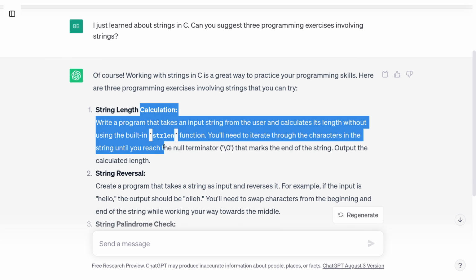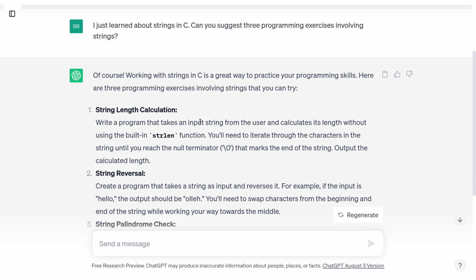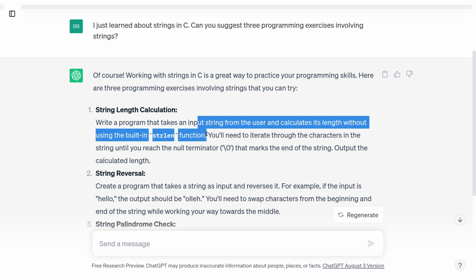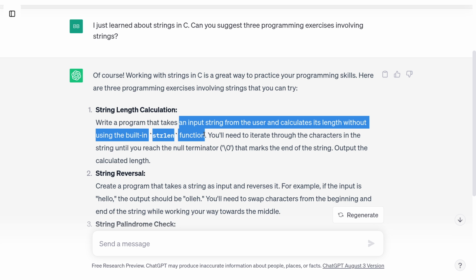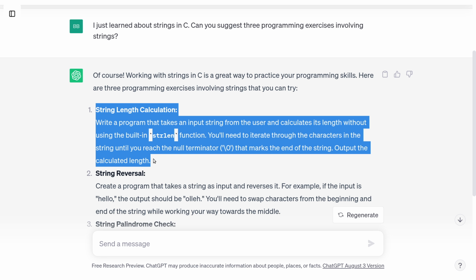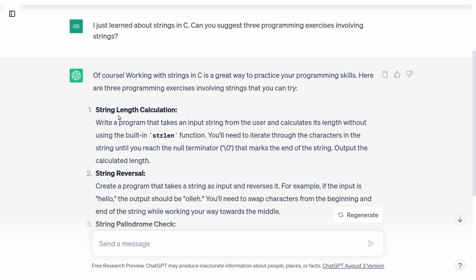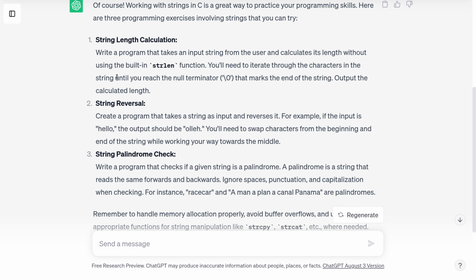String length calculation. So write a program that takes an input string and calculates its length. So I know that I've done this exercise in a lecture by now. I actually have videos where I've already solved this. So I'm going to veto it because it's not really uncharted territory. It's something I've already done. I'm just going to ask for a replacement of that.